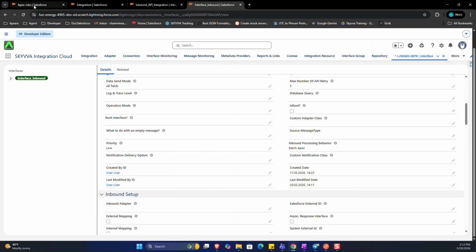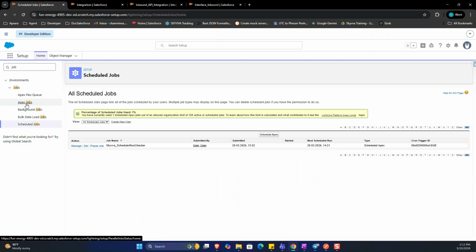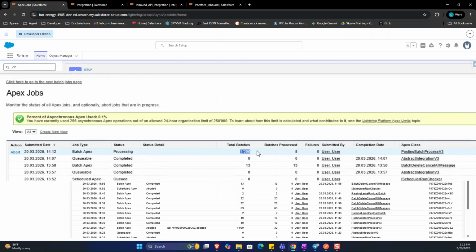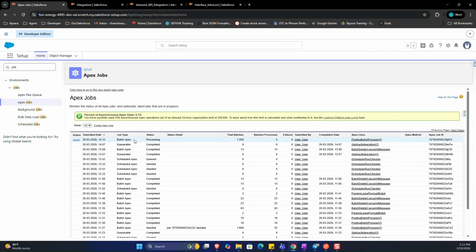Navigate to the Apex Jobs page. You'll see the job status is processing and the type is set to Batch Apex. The total of 1,200 indicates that 1,200 records are being processed. Since we didn't specify a package size on the interface, it defaults to 1 when using Batch Apex, meaning each record is processed in its own batch.